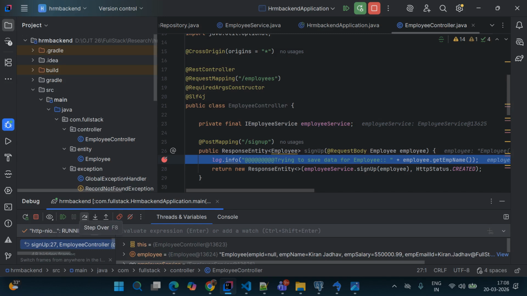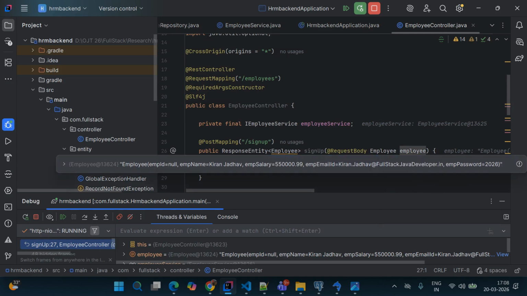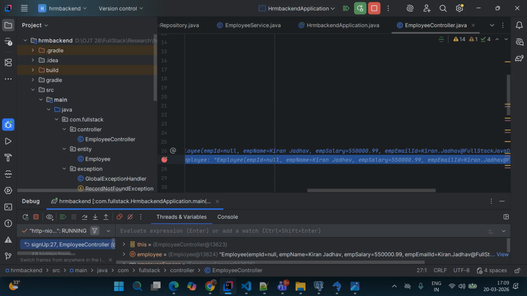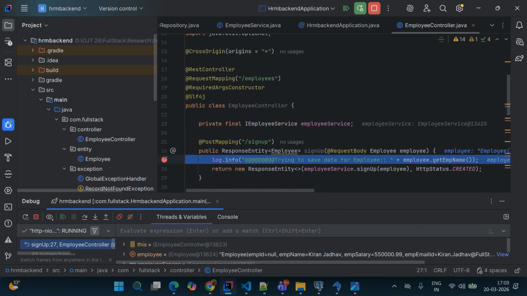Now I want to go to step over, which means next line. But before that, I want to show you the request body, this employee here. If you open this employee, this is the data available there. The ID is null because the ID will be auto-incremented. The name, salary, email ID and password are also on screen here. I like this part in IntelliJ: you can see this data directly in debug mode. Now we are just going to step over, meaning the next line.